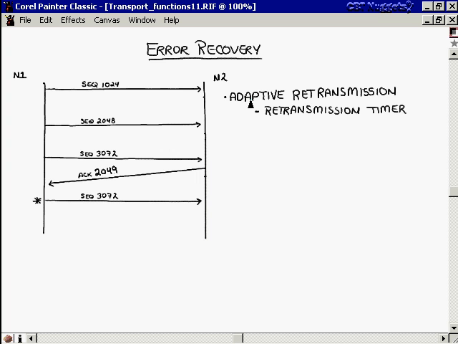Essentially, N1 transmits 3 packets to N2. As we know, in the sequencing, when we acknowledge the last sequence accepted plus 1. So if the acknowledgement is 2049 here from N2, it means that it received the first and the second packet. But it makes no mention in this acknowledgement of the 3rd packet.